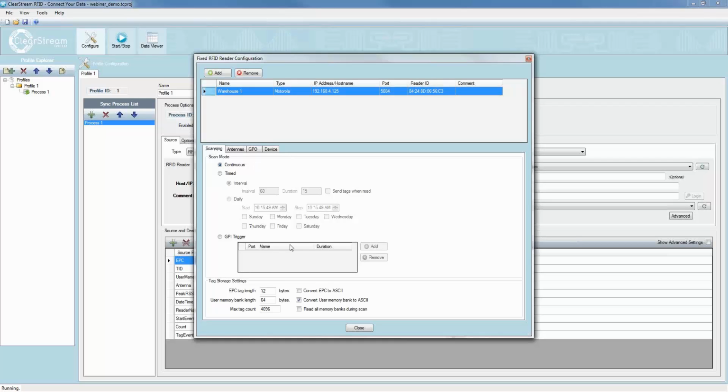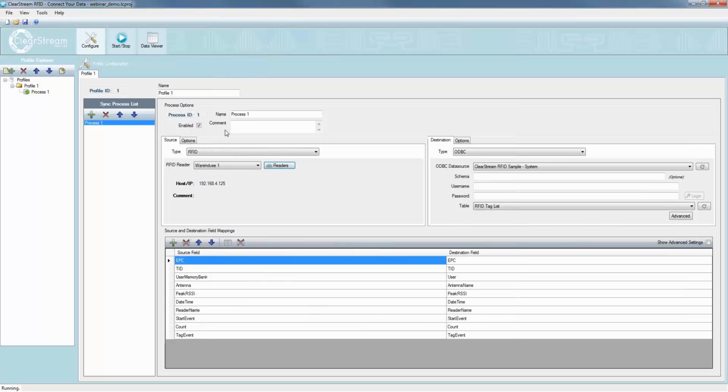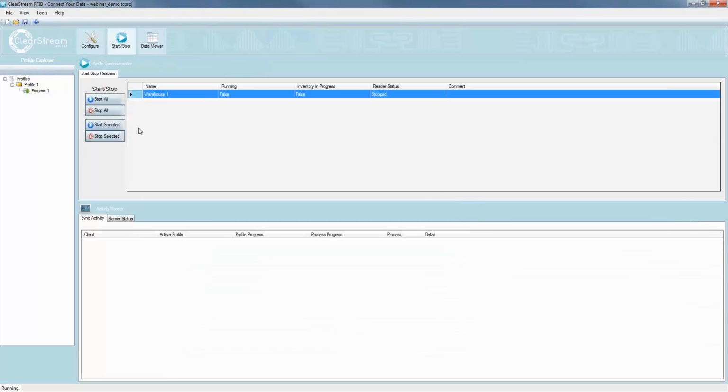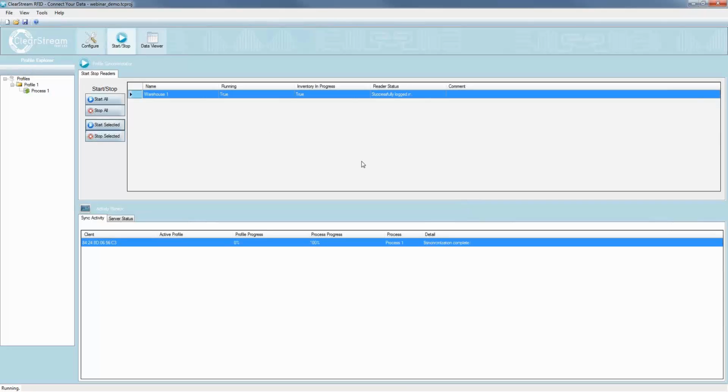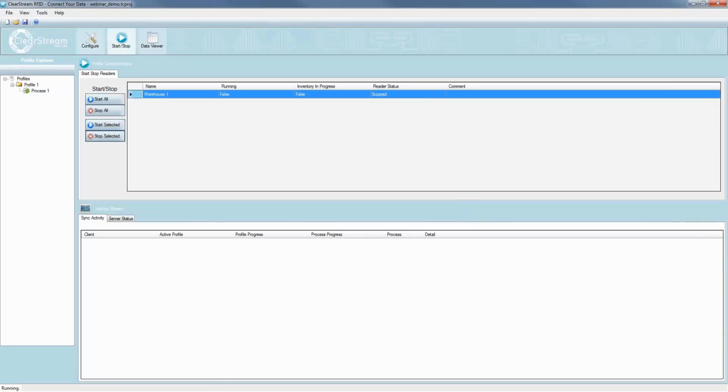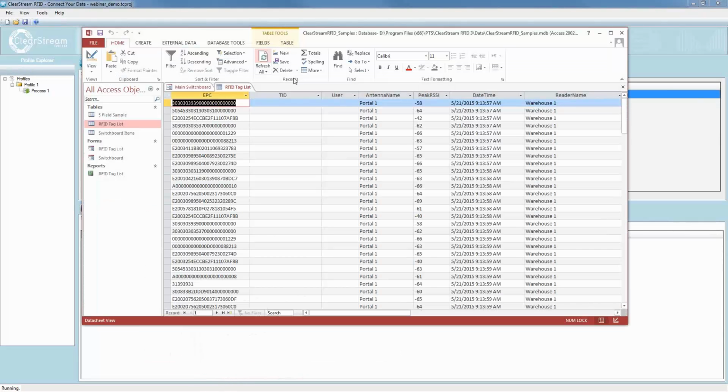So now I made that change, and I'm going to actually start the scan again so you can see that change being made and sent to the destination. So I'll save my project again. I'll go to the Start Stop. I'll hit Start Selected again. This starts scanning for tags. I'll go ahead and hit Stop. If I jump back over to our database and hit Refresh, now you can see there's some new information captured with those tags. So this time I got 37. I didn't let it run as long.